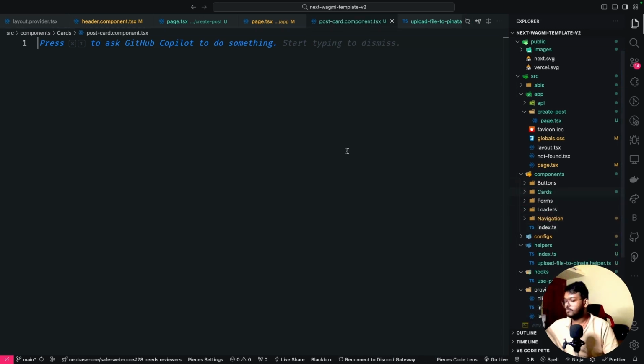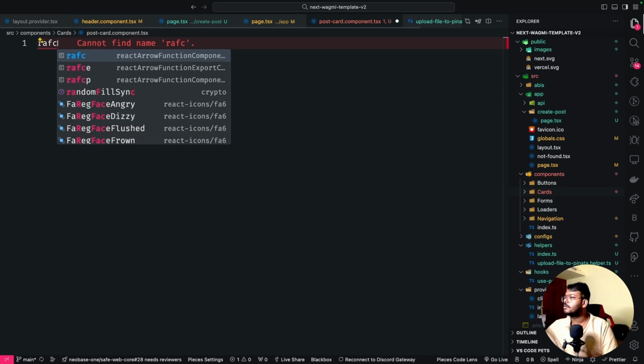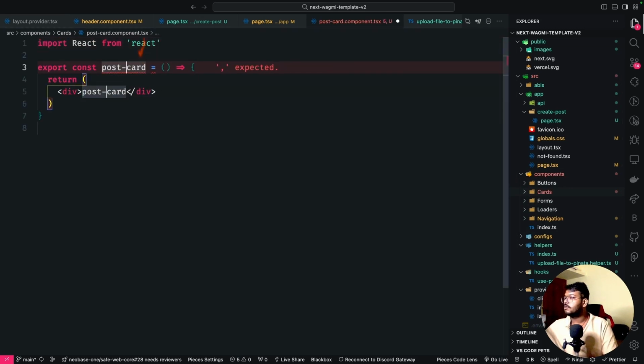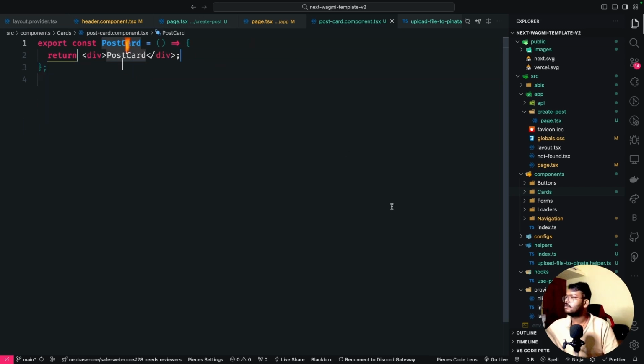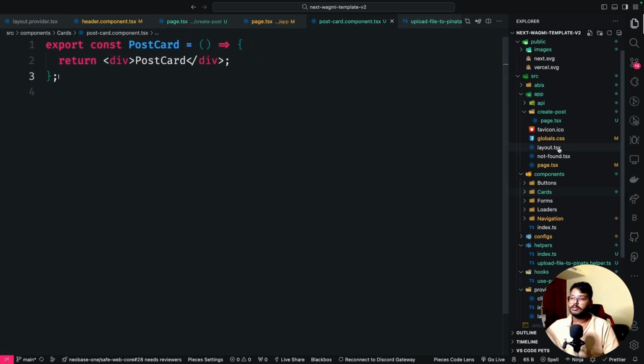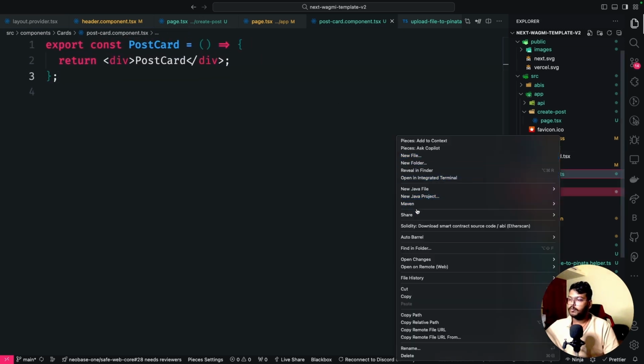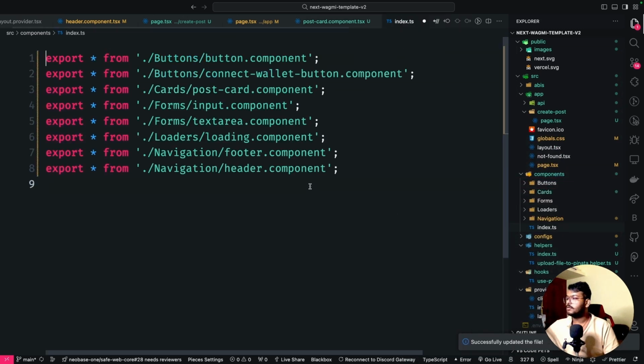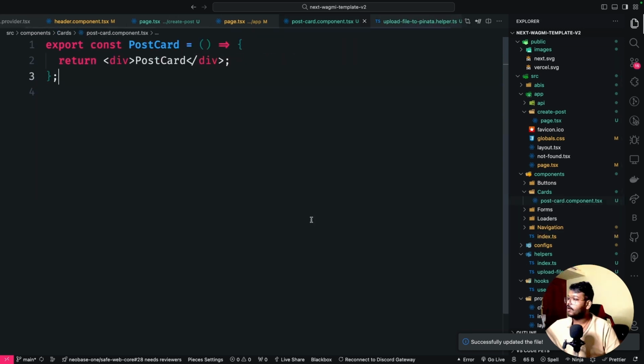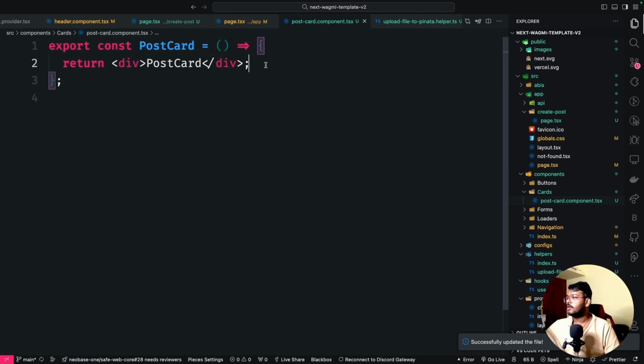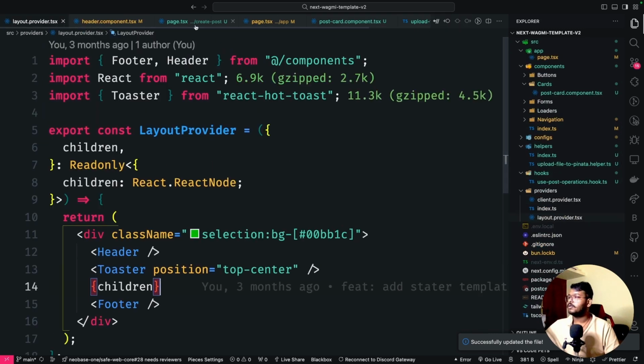Let's write here rafce, the post card component, and let's update the barrel file from here. Update the barrel file, and now we should have our cards. Yep, we have our cards here. And let's see what I'm going to do right now: let's use this postcard in our page.tsx.